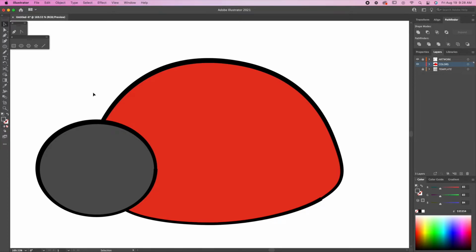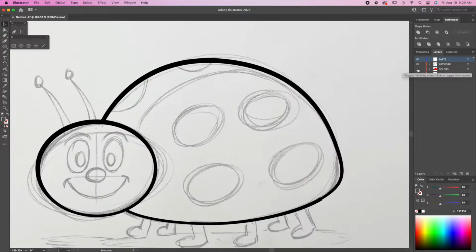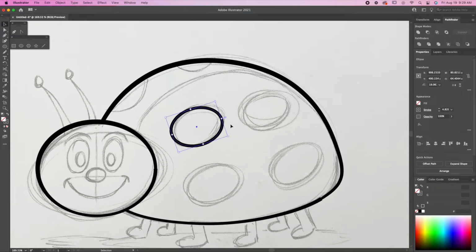To make things more organized, I'll go ahead and create a new layer and we'll rename this layer Parts. I'll then click on that layer and drag that to the top. I'll turn back on my template layer and turn off the color layer to reveal the original line art. Then I'll begin creating lines for the polka dots on the ladybug's body.